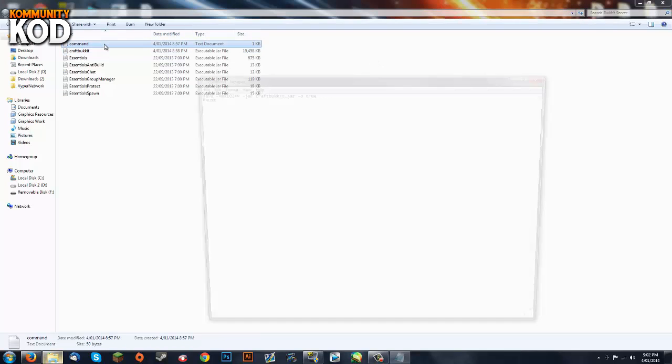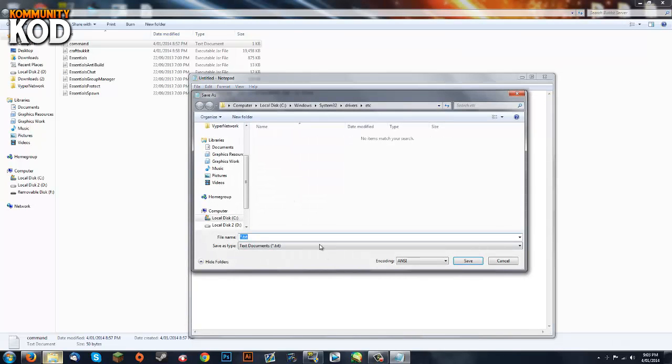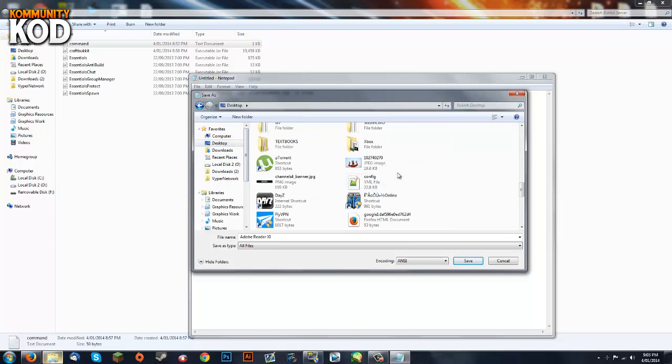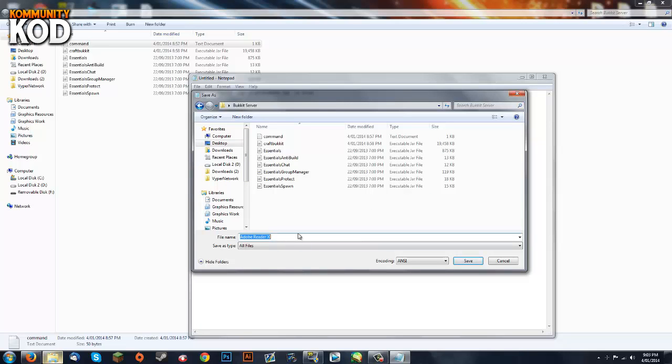So there's this command you're going to run. You're going to copy that, and you're going to make a new document, or paste it, and save as. You're going to change this save as type to all files. Get it out of the host bit there. If you scroll down to where I've got Bukkit server there, I'm going to name it start underscore server and then .bat.